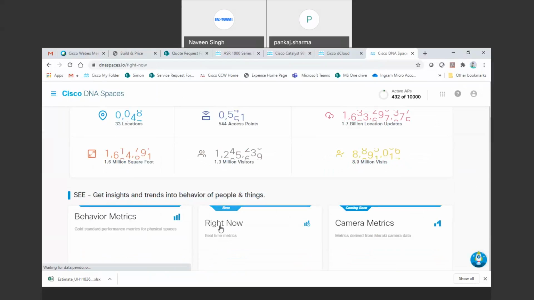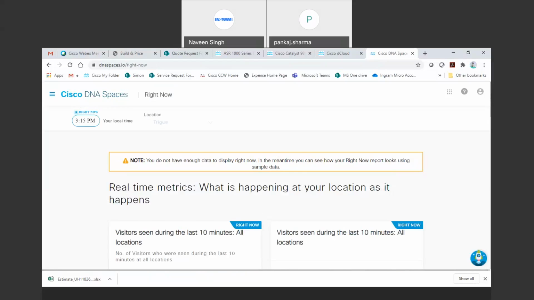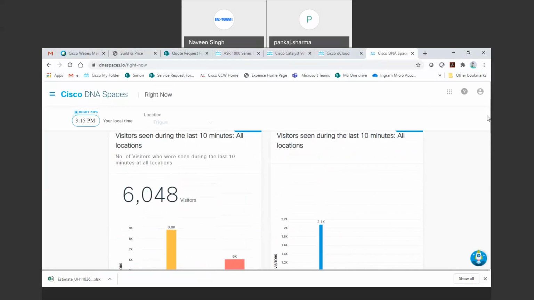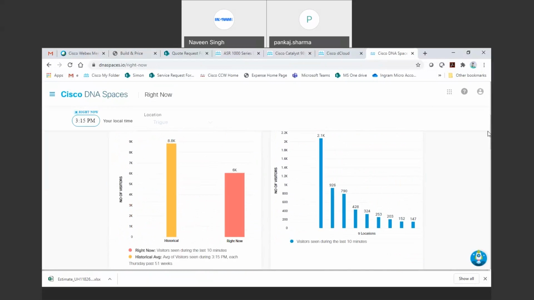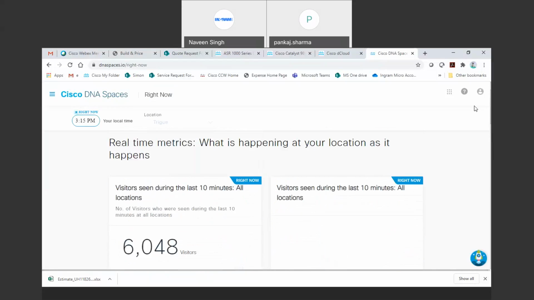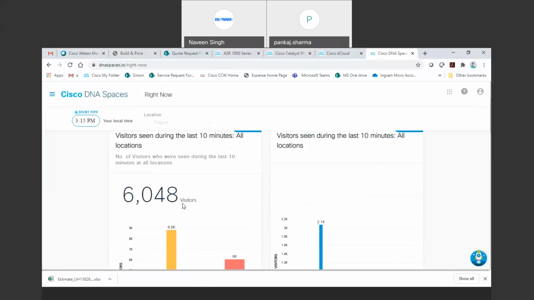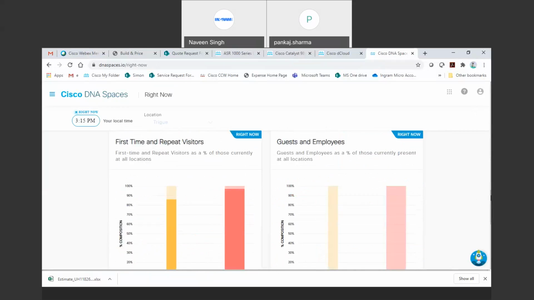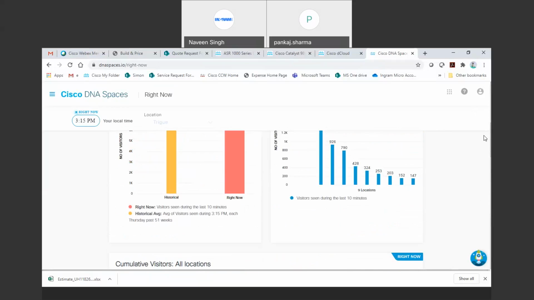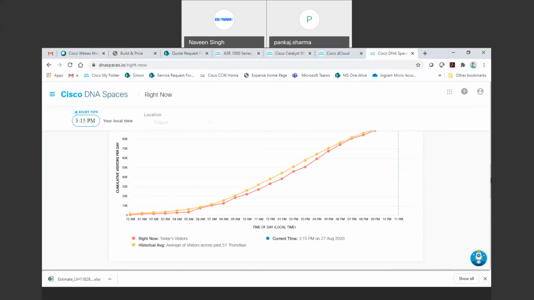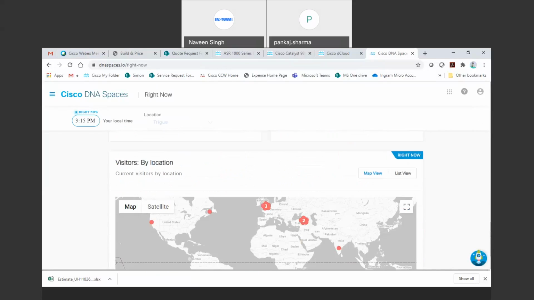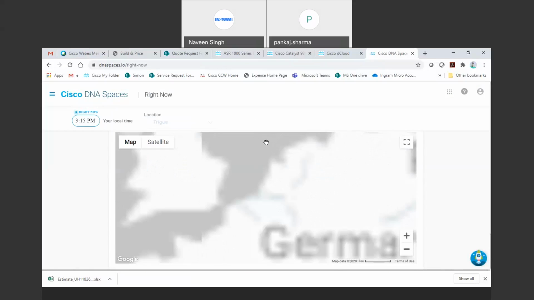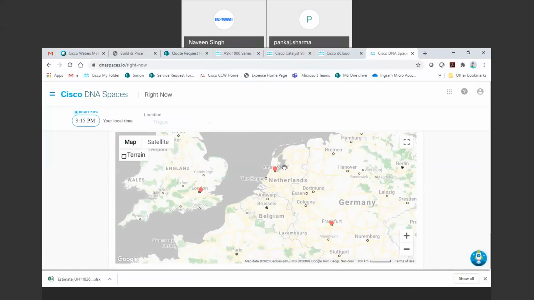Then we have the right now matrix. Right now means who is currently in the office or on your premises. In the last 10 minutes there are 6048 visitors. This will show, in real time, who is visiting at any time. It will show your map also, and you can drill down and check on the map.